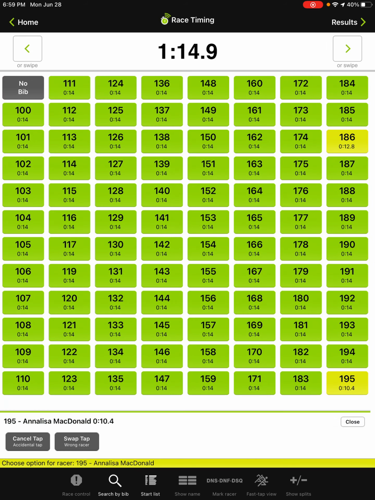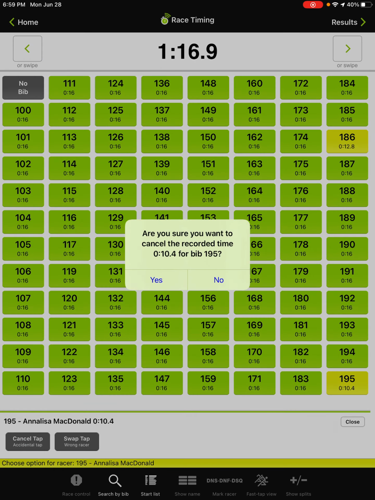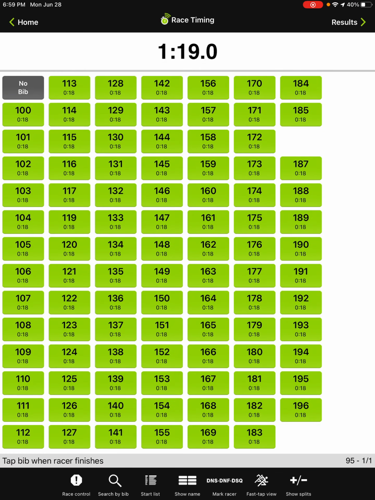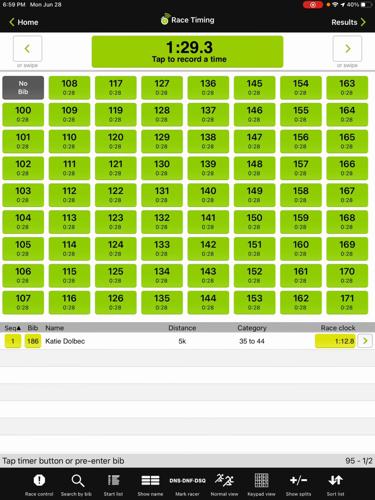Whoops, I accidentally clicked on something. Cancel tap. Yes, cancel tap. So I might have screwed some stuff up already. This is a good opportunity to know not to click on stuff you shouldn't. So we'll go to fast tap view. And here we go. I already messed this one up.